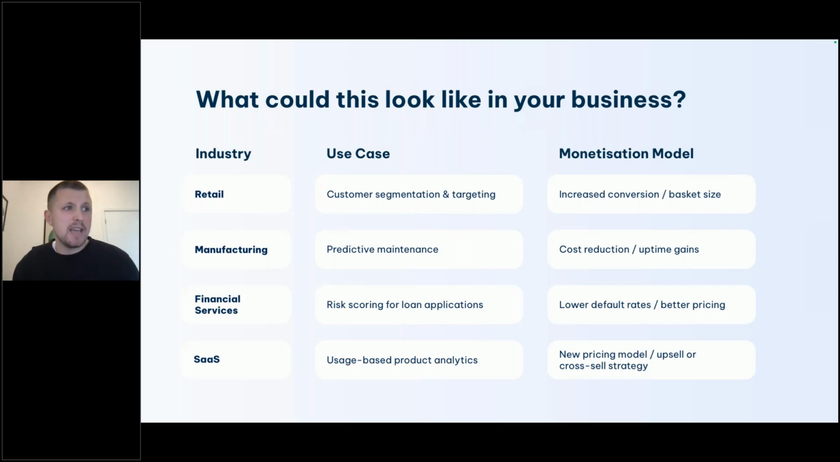From a financial services perspective, data can improve risk scoring. By being more granular with that data to assess things like loan applications, you could reduce default rates and potentially offer better, more personalized pricing, both saving money and growing revenue. And in the SaaS world, product usage data can reveal opportunities to shift to usage-based pricing and identify customers that are ready for upsell. That's another clear path to monetization.